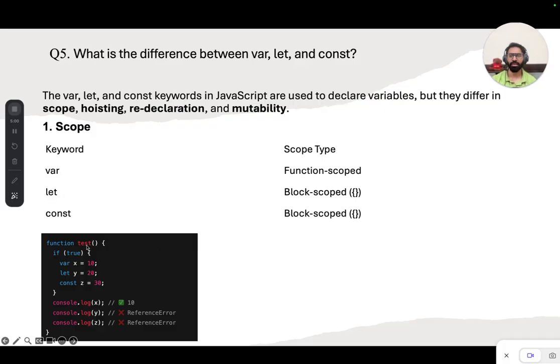For example, here I have given an example. There is a function test, and the test function has one if block. In the if block, we have var x equals 10, let y equals 20, and const z equals 30. After the if block, we are printing console.log x. In this, we are getting 10 because x has a function scope, and inside the function we are trying to access it, so it is fine.